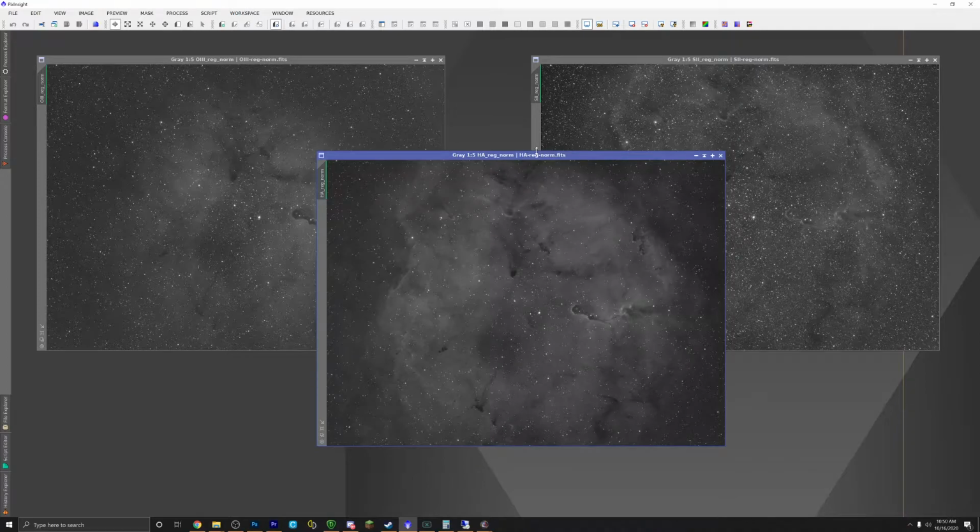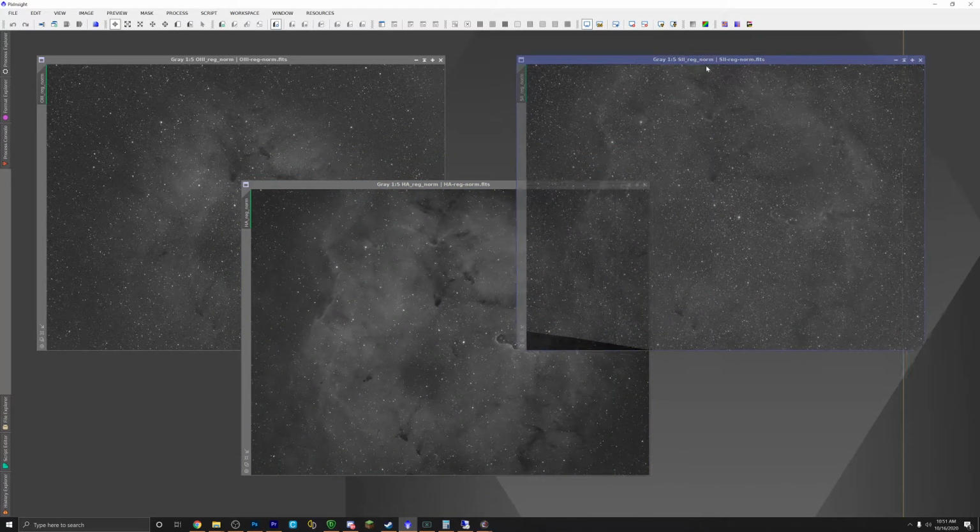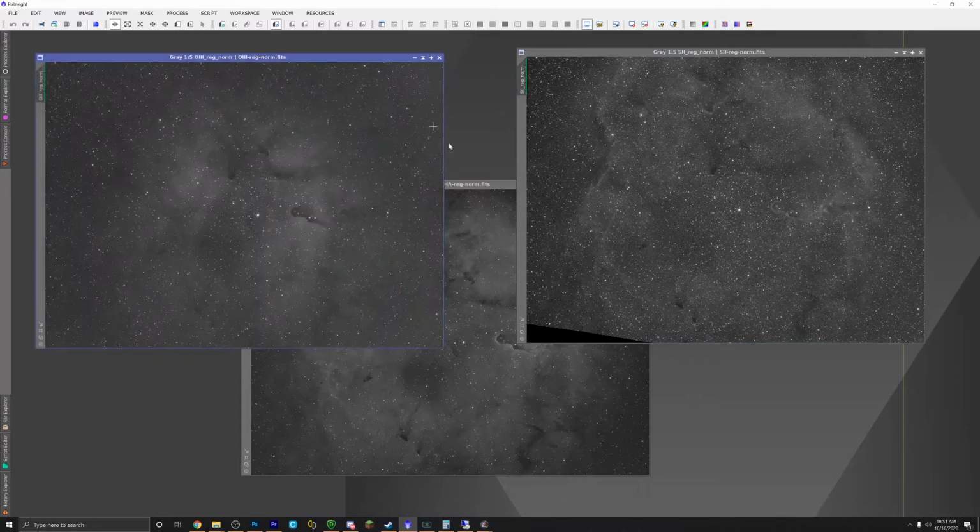So these are going to be the 3 images that we're working with today, and I will include these so you can edit along with me. So these are the 3 images that we're going to be working with to create our color image. We've got our H alpha, our S2, and our O3, which are going to be combined into our RGB data.